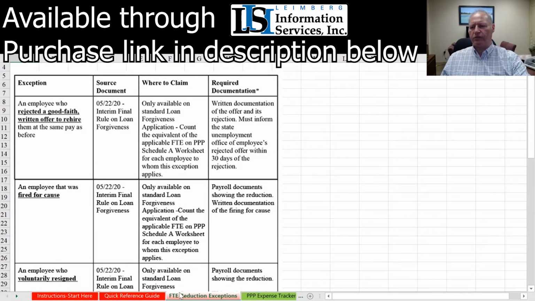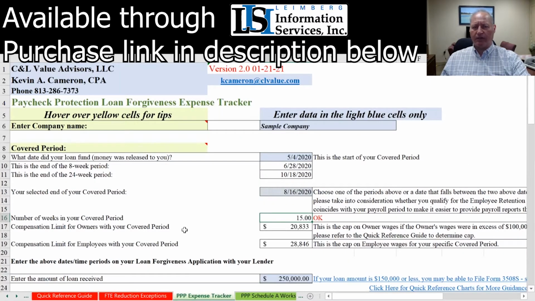So the first 3 pages are informational only. The expense tracker is essentially in the same form it was originally. The only difference now is that it can handle an 8-week or 24-week or any period within that time frame for your covered period. So I'm going to show you a sample here because it's always easier to see numbers in the workbook than just blank lines and blank cells. In this particular case, we're going to be dealing with a company called Sample Company, and they received their original loan on May 4th, 2020.